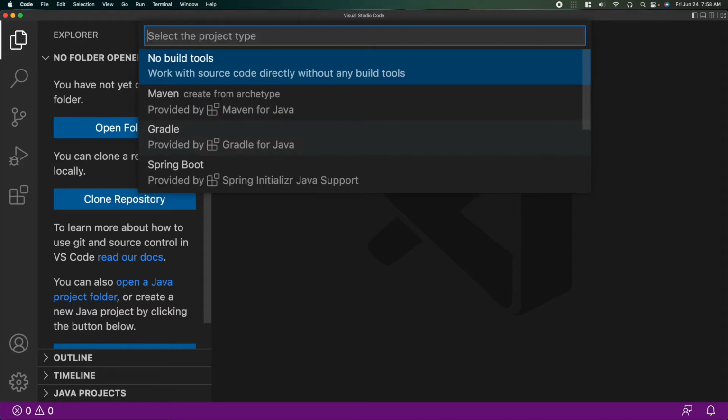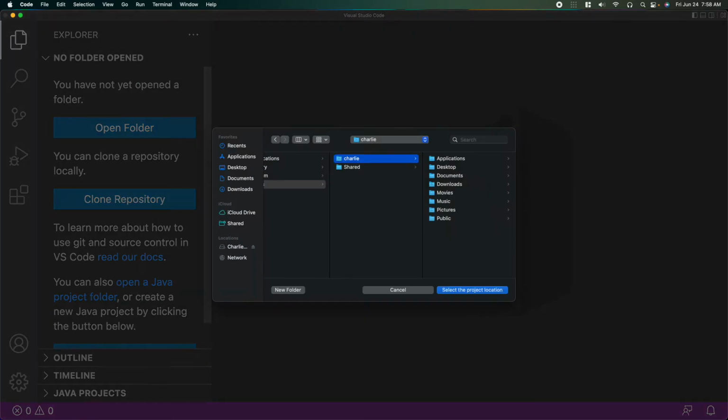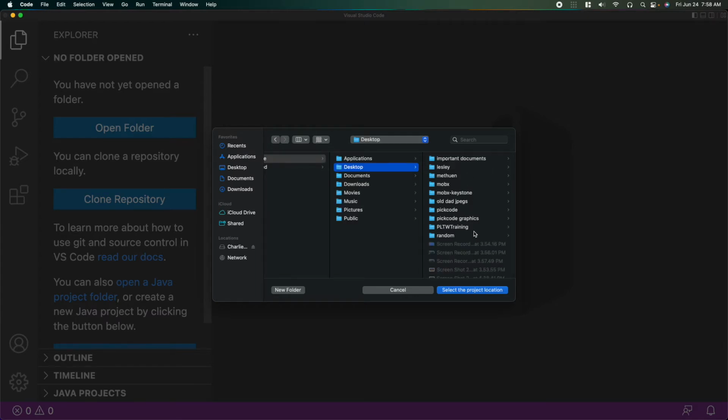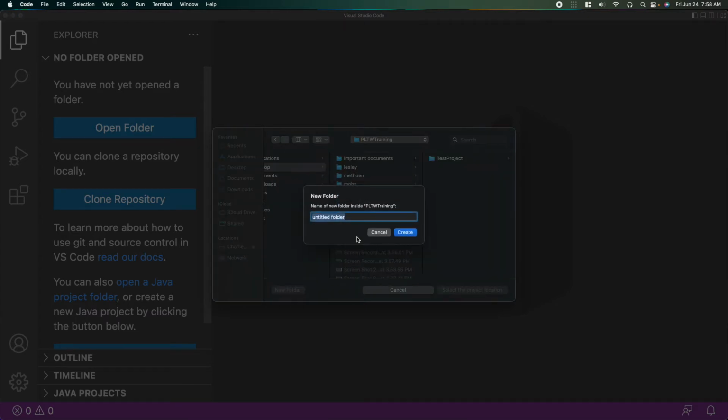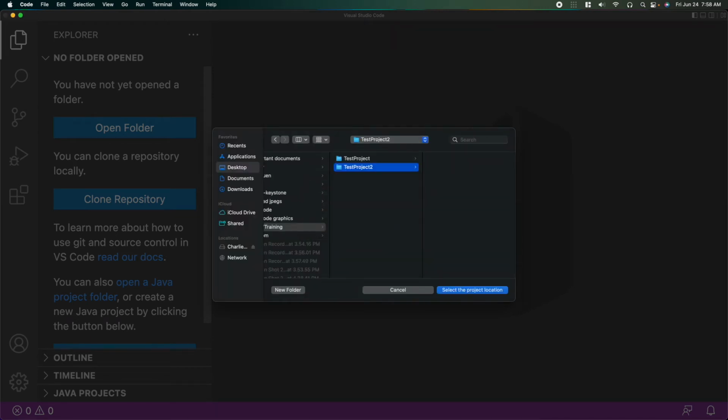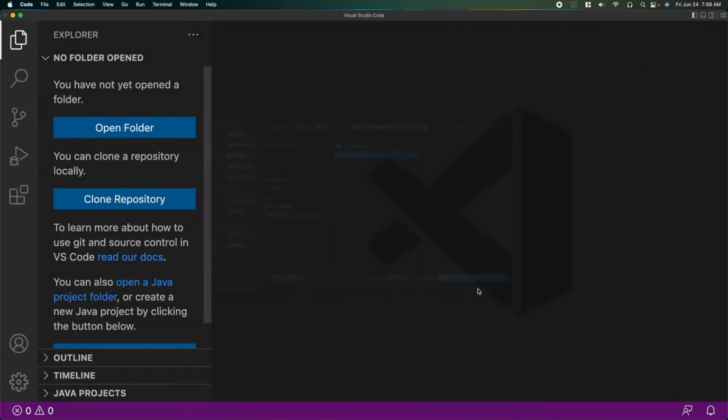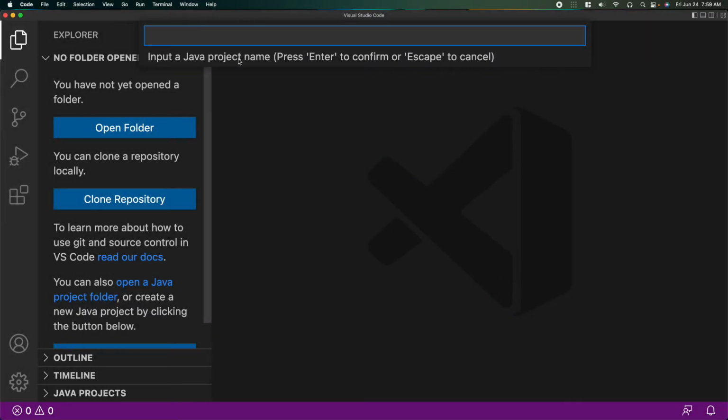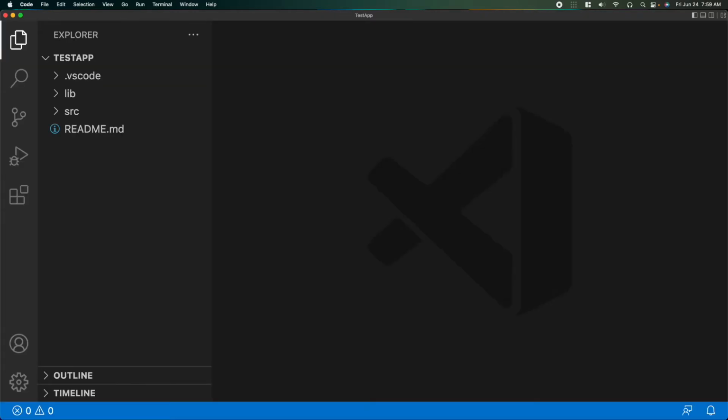So we hit enter. There's a bunch of fancy stuff here about build tools. We're not building some big application, so we don't need those right now. So we're going to hit no build tools. We're going to specify where we'd like our project to be saved. So I'm going to go through here, make a new project called test project 2. Hit create. Select the project location. Input a Java project name. So why don't I call this test app? Okay, so we did this.